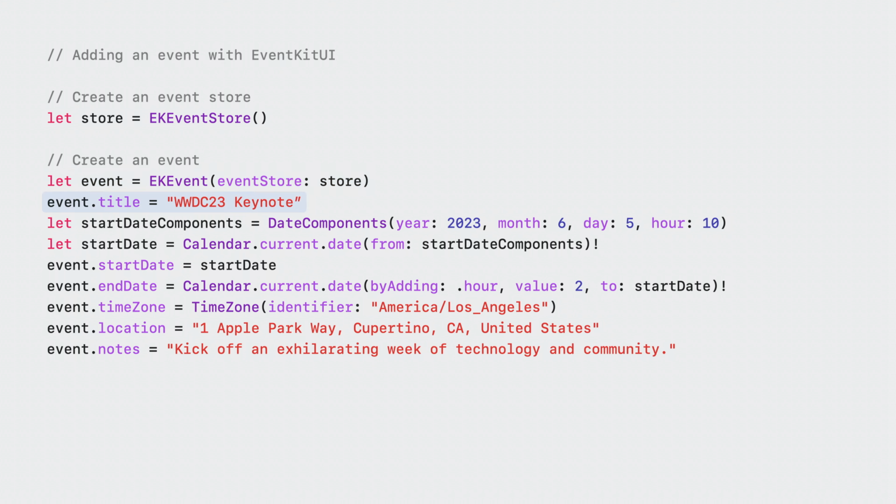Every event needs a title. The title is used in many places, including widgets and notifications, so keep it simple. The most important properties are the start and end date. Use date components to make the start date.